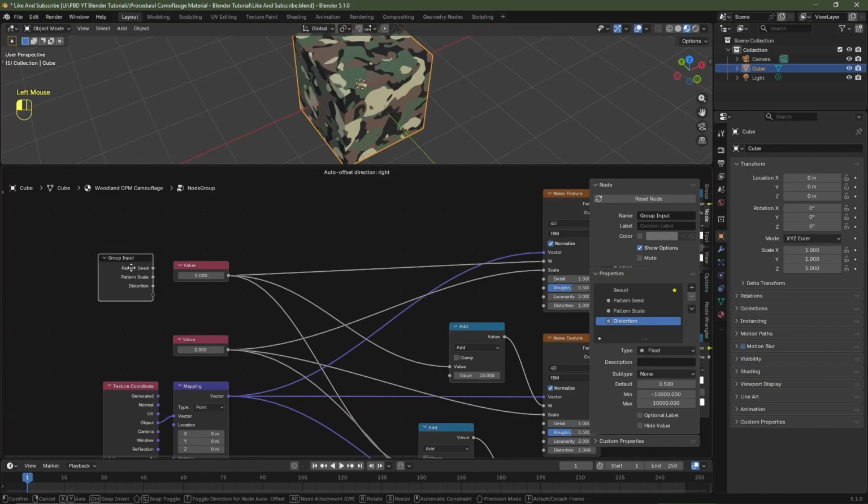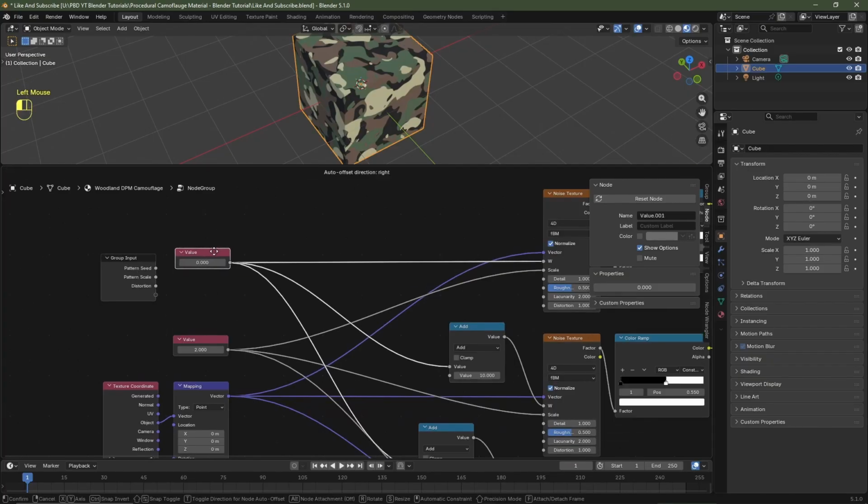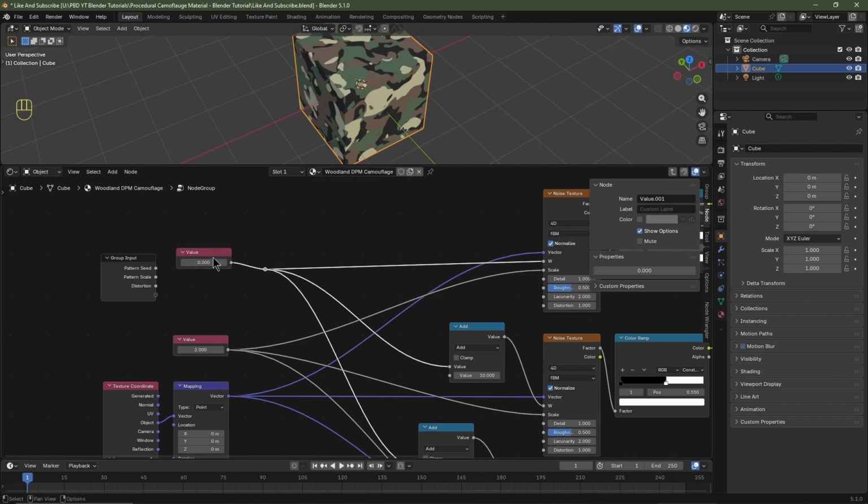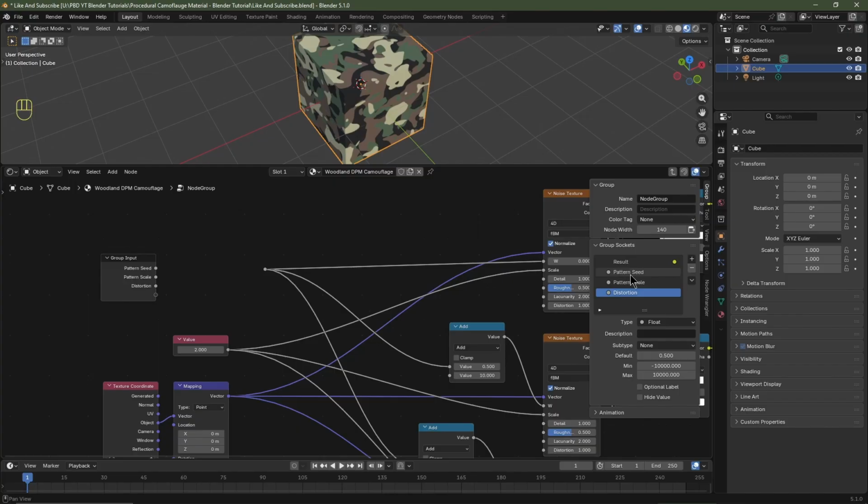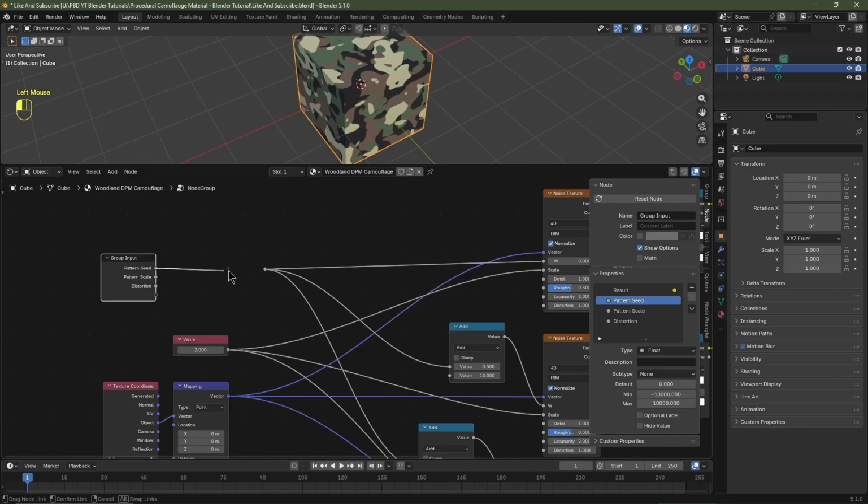So for the pattern seed, which was these W factors here, I'm going to hold down Shift, right click and drag through these noodles. I'll then take this value node, hit delete, select the pattern seed and set the default to 0. I'll then connect the pattern seed into that reroute node there.